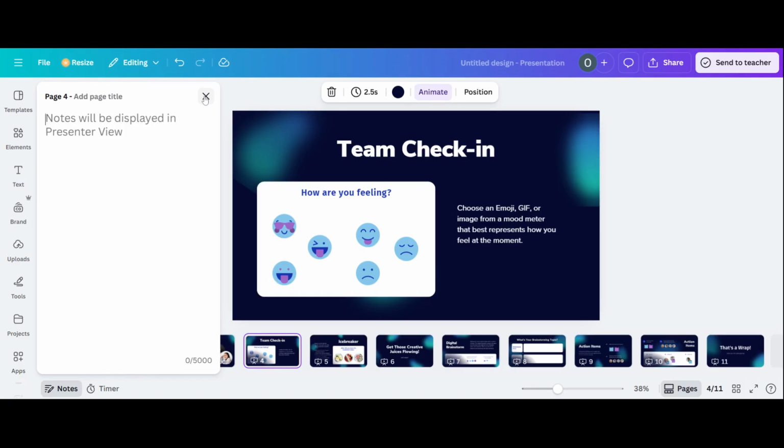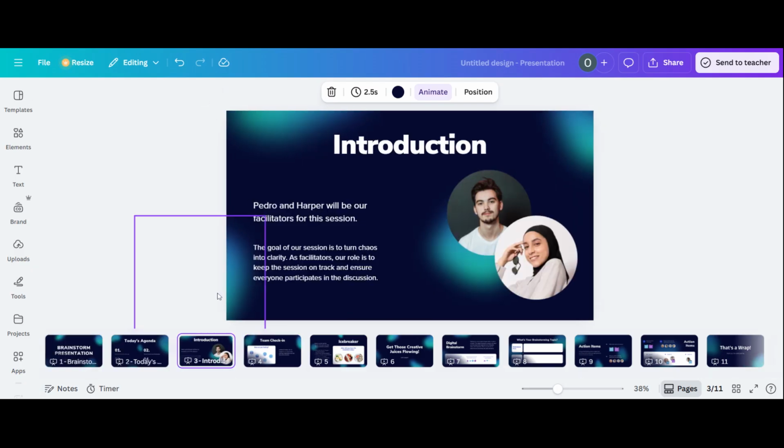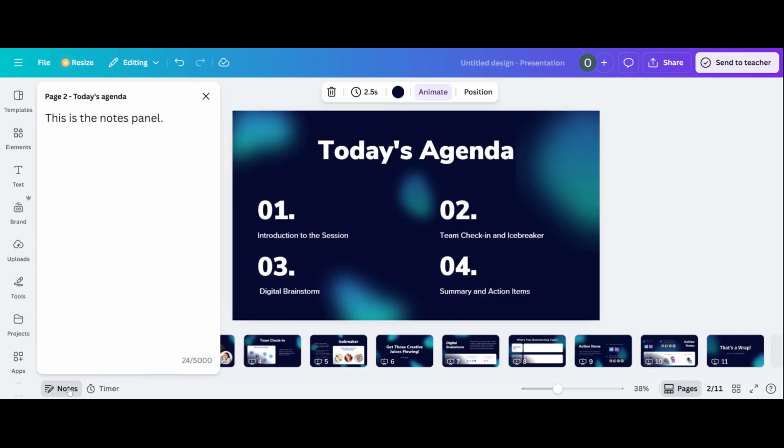Once you've added your notes, that's it. You've successfully added speaker notes to your Canva presentation. When you present, these notes can be used as your private reference, so you can confidently deliver your content without reading directly from the slides. And that's how easy it is to add notes in a presentation in Canva.